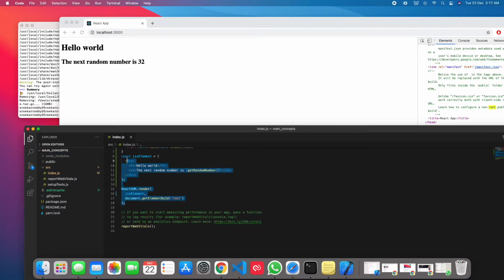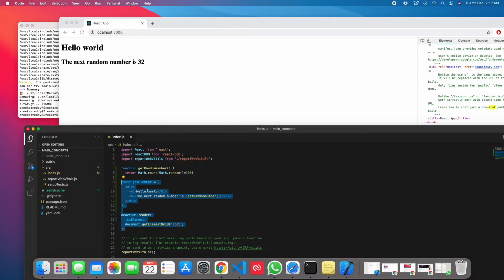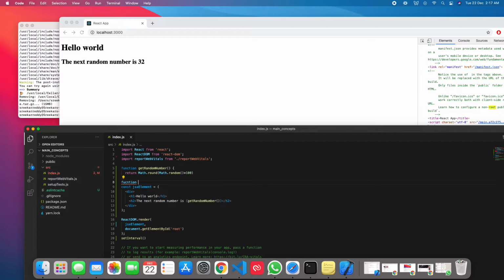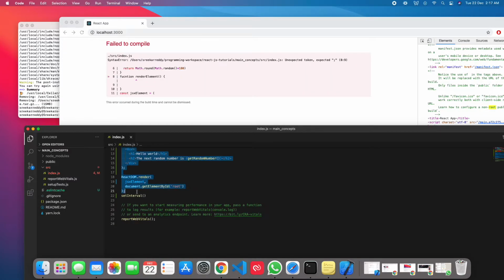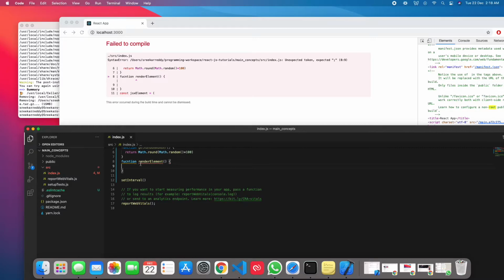So instead of running these few lines of code directly, what we're going to do is we're going to use an interval. So we do setInterval, and what do I want to run? I want to run, let's put all of this inside a function. Function renderElement, close, then we'll move all of this into a function.